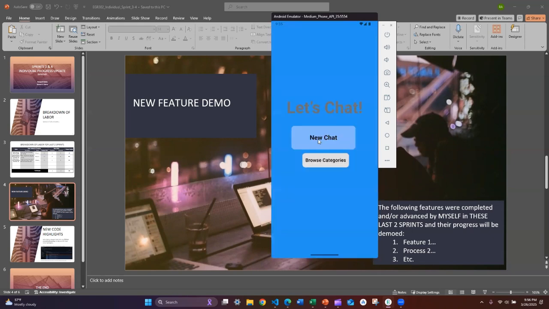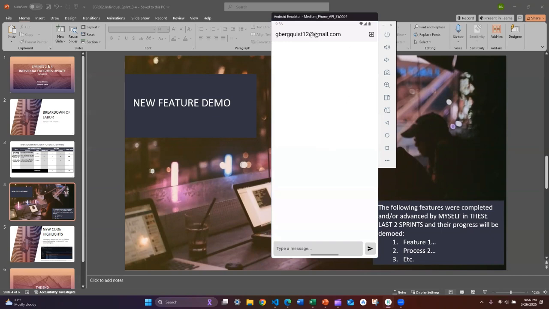But if we do a new chat, here is a chat that it gets connected to. Type a message. Hello. It gets added to the Firebase.